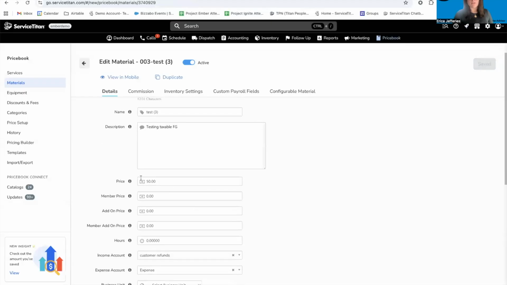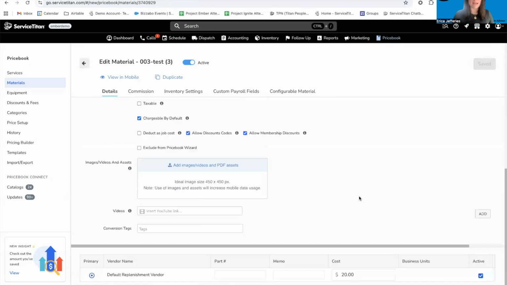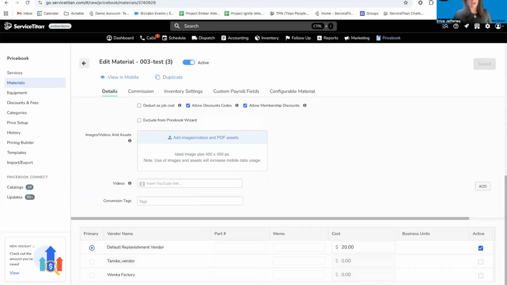As I scroll down, you're going to see we have a price. So again, the price is what we charge the customer. But at the bottom, we have cost. So that is the cost to us. Just as a little FYI, you're also able to click this button, show and hide inactive vendors, and it's going to pull up a list of other vendors you had for this piece of material in the past, but only the ones that are active, you can edit the cost on. So in this case, this material already has a cost associated with it, which is great.